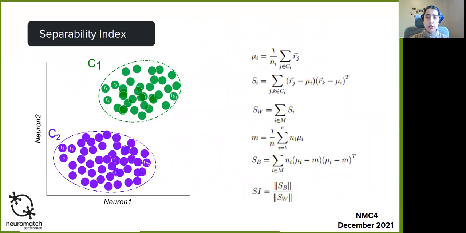Another method that we are using is separability index. Separability index is defined as the proportion of distance between different data points in one cluster to distance between clusters. So it means when data points are really near to each other in one cluster and far away from a different cluster, separability index will get a larger value.